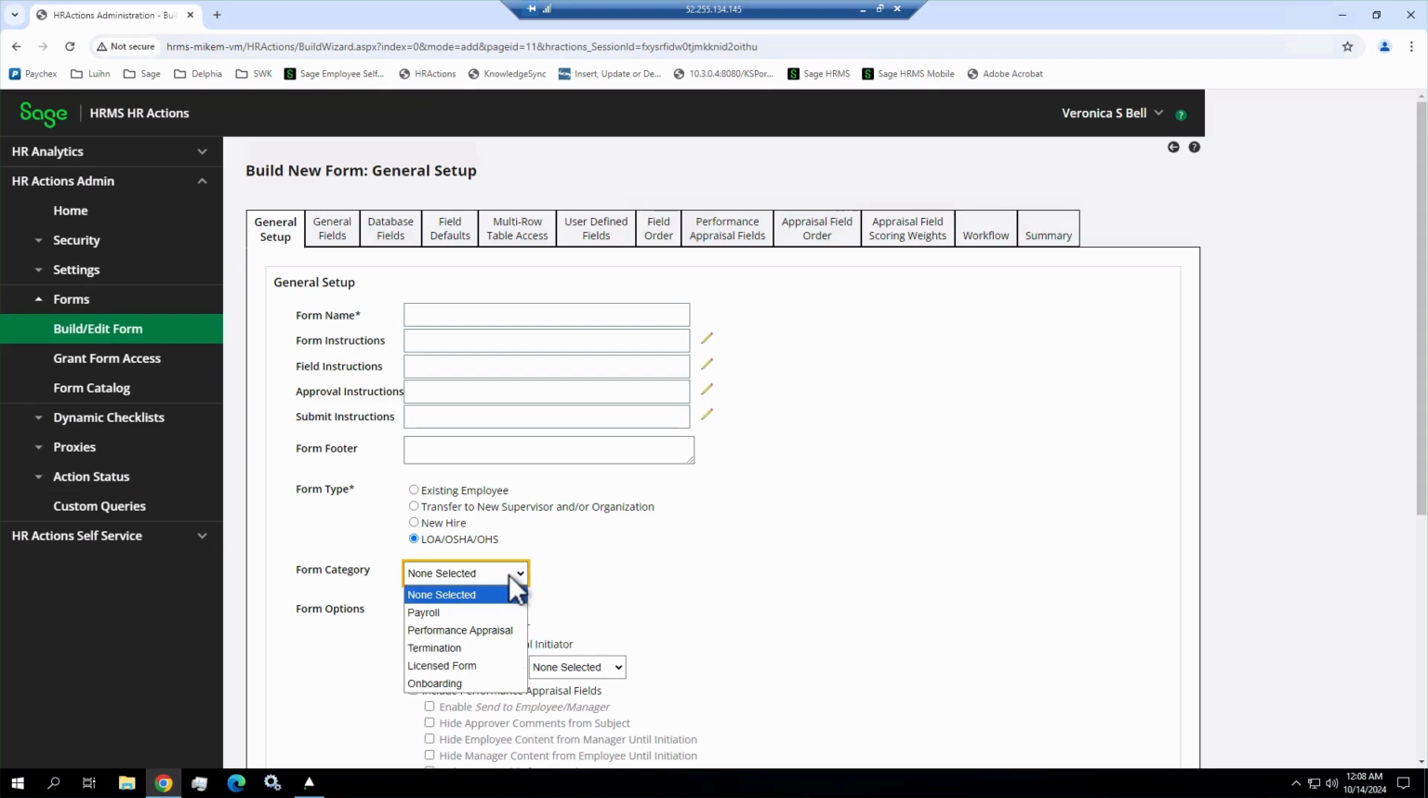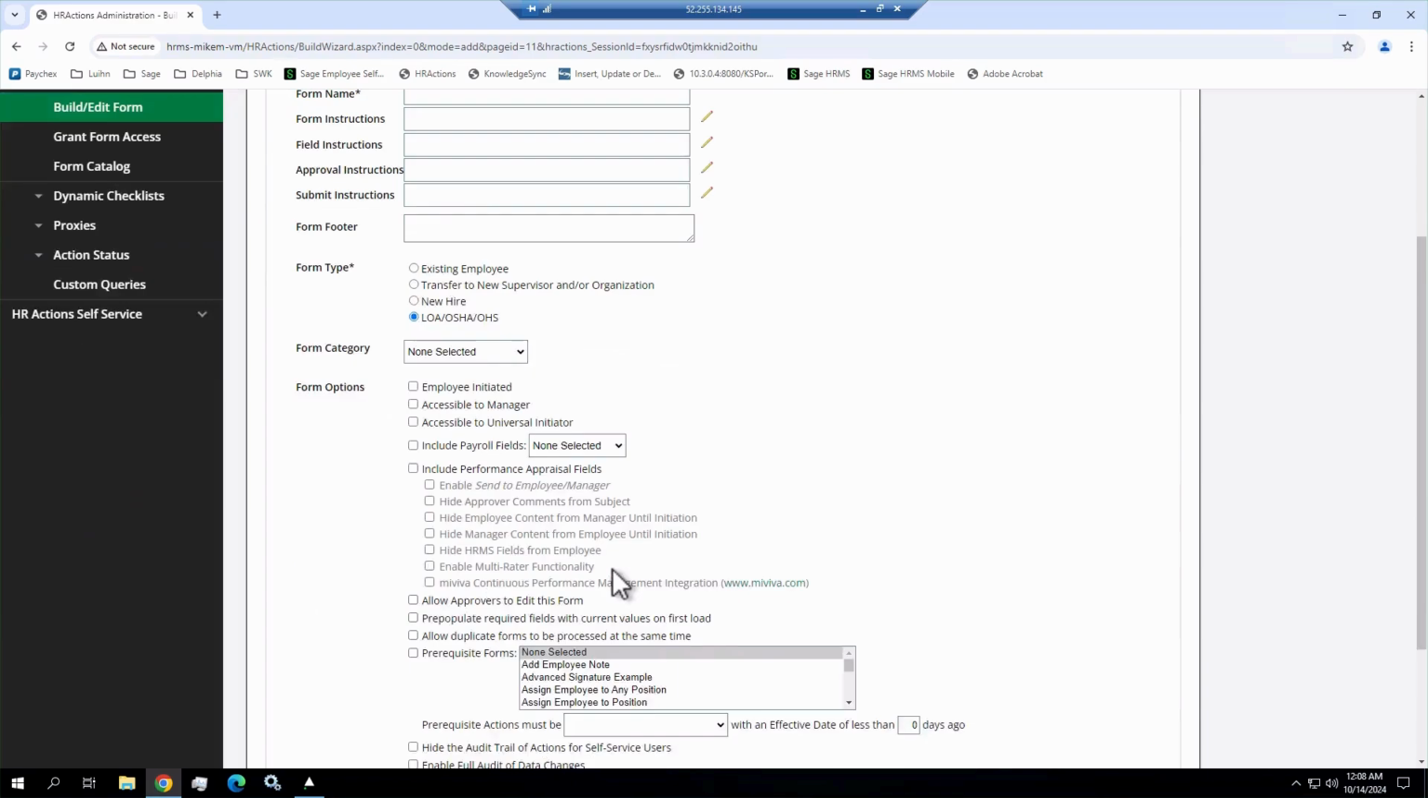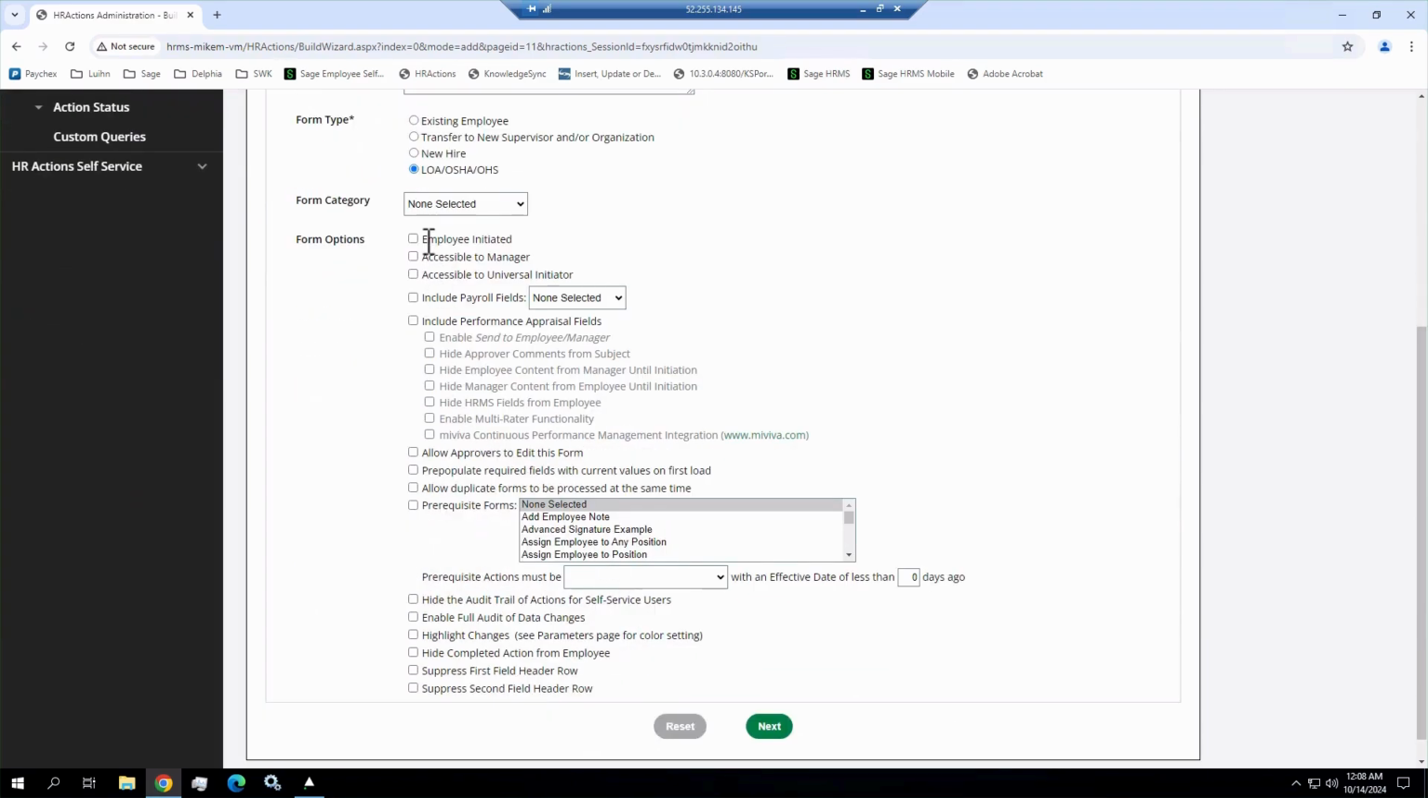Form category, you can choose these, you can name them, but basically it helps you sort forms when you're looking for it in the search function. And then form options. When we get down here, for instance, this one, the first one is employee initiated. So an employee-initiated form would be something like maybe an address change or emergency contact, phone number, anything that you'd want the employee to be able to initiate.